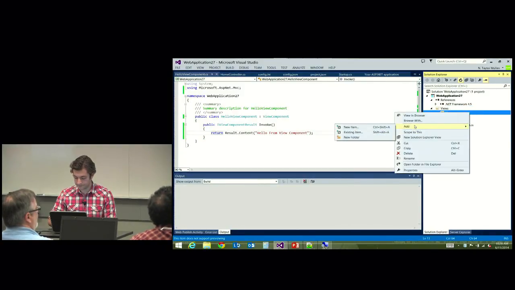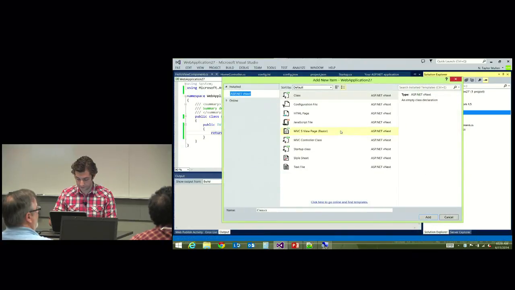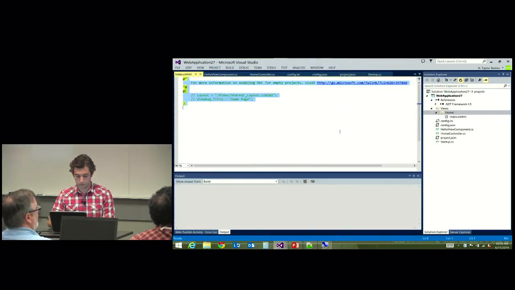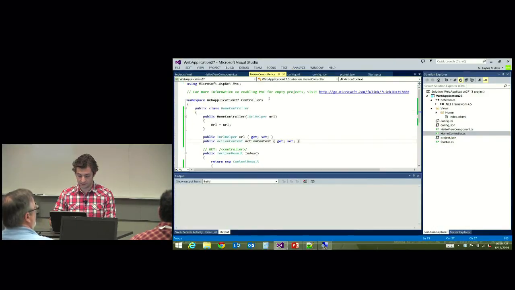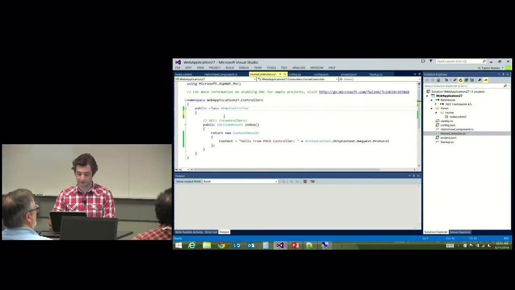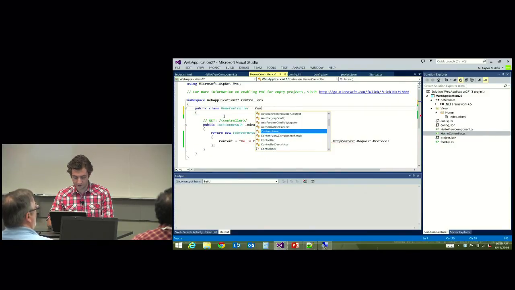And then I'll add a view. New item, Razor, cool. Hello from home view. OK, so before I do view component, let's just make sure this works. And I actually need to change this guy. I'm going to get rid of all this stuff because I'm going to go back to the easy world because I'm in demo world here.